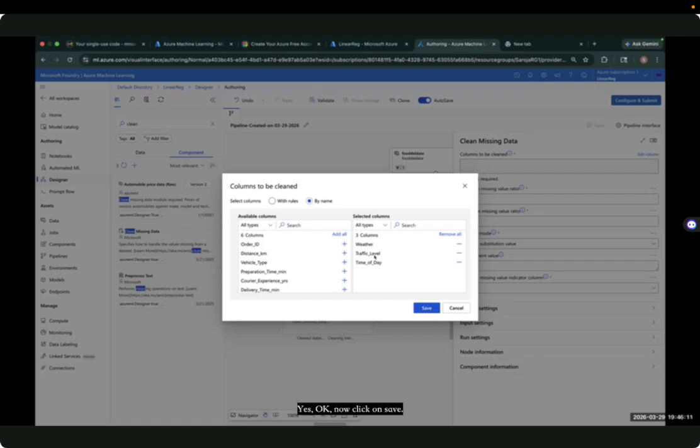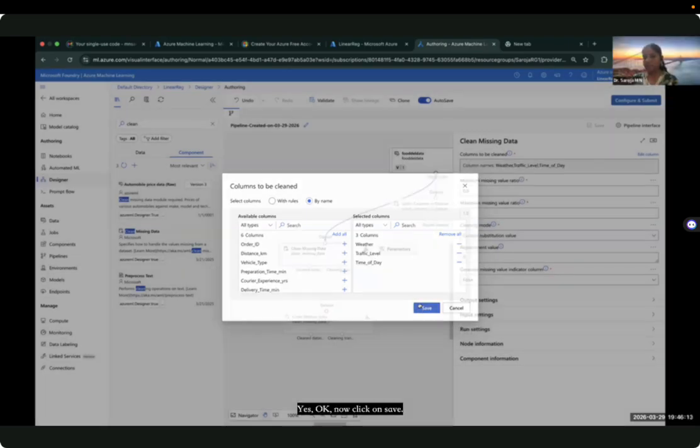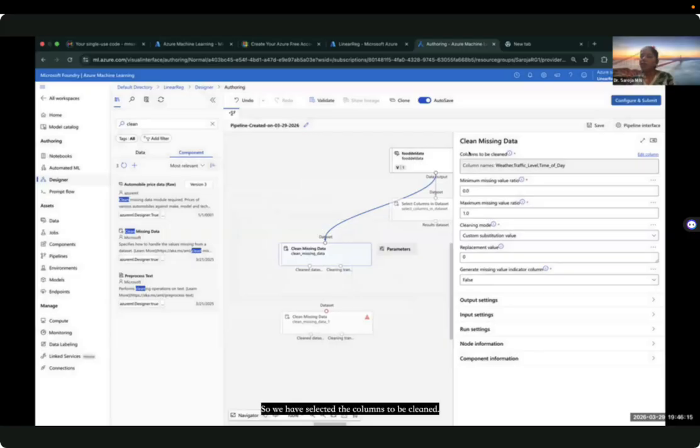Yes. Okay. Now click on Save. So we have selected the columns to be cleaned. Now here you will be able to see minimum missing value ratio, maximum missing value ratio. We are not going to do anything over here. Our next step is cleaning mode. What type of cleaning am I going to do for my data?